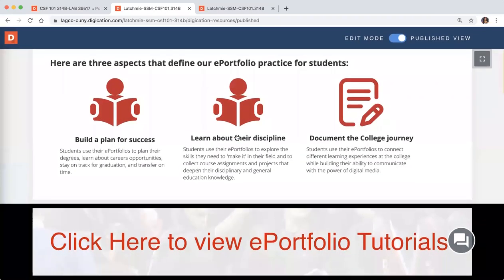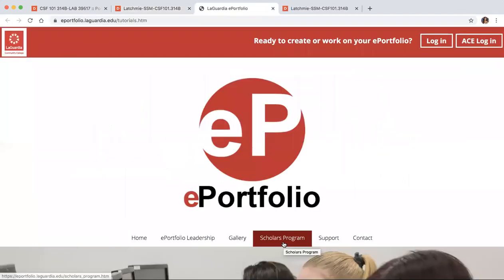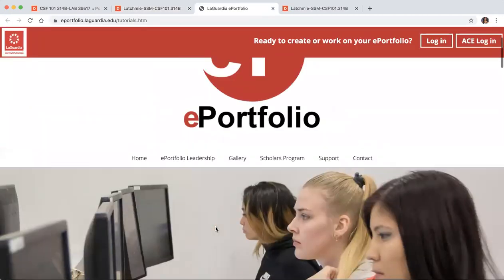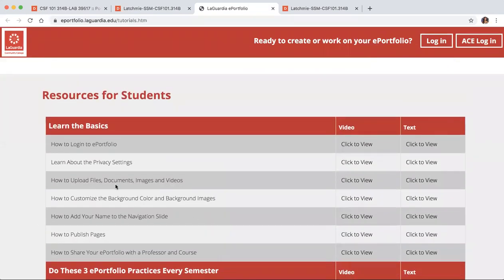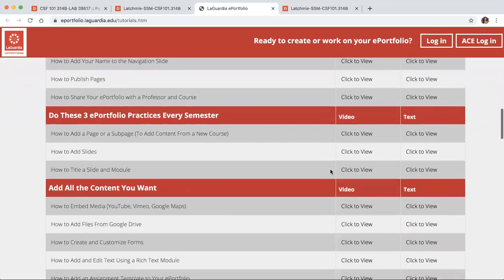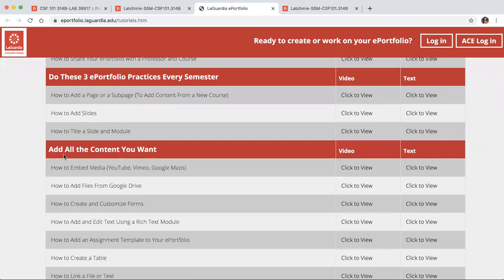And also if you scroll down a little bit, it says click here to view ePortfolio tutorials. If you click here, it'll take you to an ePortfolio page, and there are resources for students to learn the basics, like how to log into ePortfolio, privacy settings, things like that. There are videos available that you're able to click on. There's also text available if you want to read it. You can also add content if you want to add media.